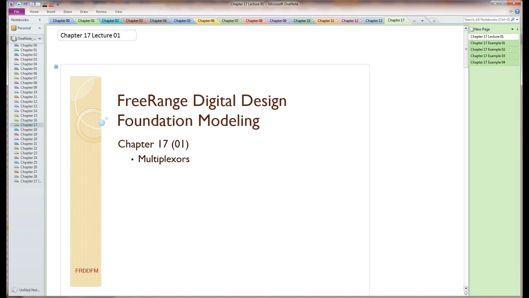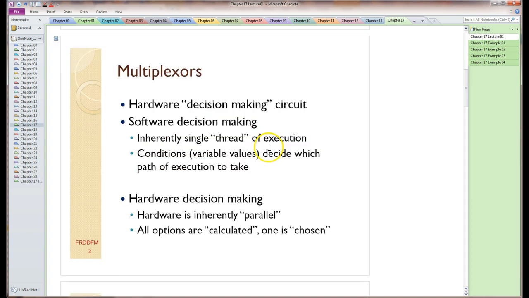This is Chapter 17. In this chapter, we'll introduce a new Digital Design Foundation module, a very useful module, which is the multiplexer, otherwise known as a MUX. So this is pronounced MUX, not MOOCs. Hardware has to make decisions as well as software.